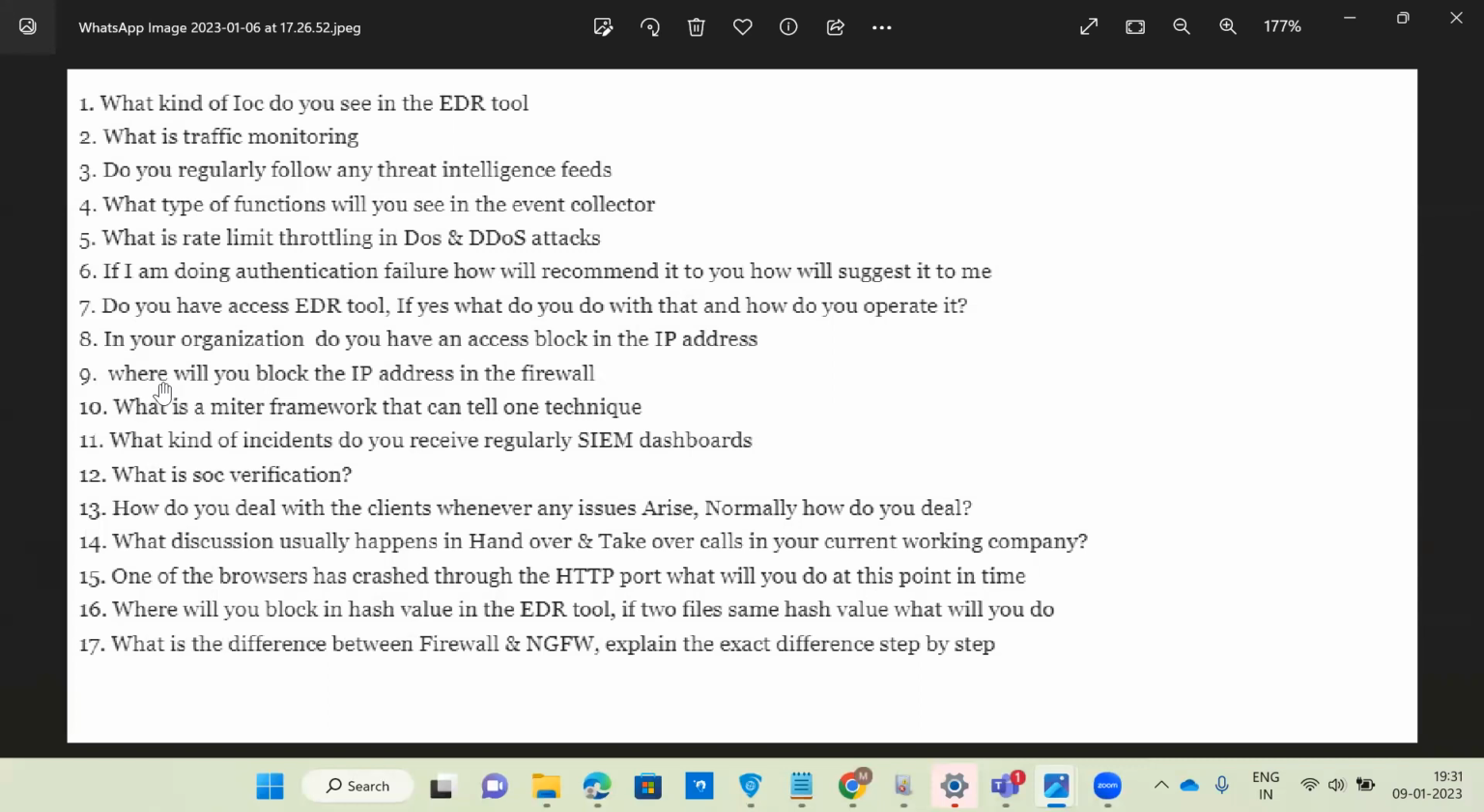Next one: where will you block the IP address in the firewall, same question. So the 8th and 9th are similar. Do you have access? Yes. Where will you block the IP address in the firewall? In the policies and objects tab, I'll create a policy or rule to block. I'll provide the source IP, destination IP, source zone, destination zone. Indirectly, they're expecting whether you are aware of the policies and objects tab.